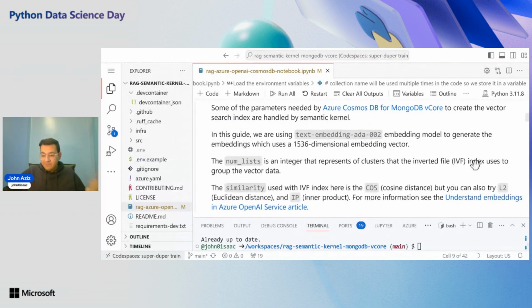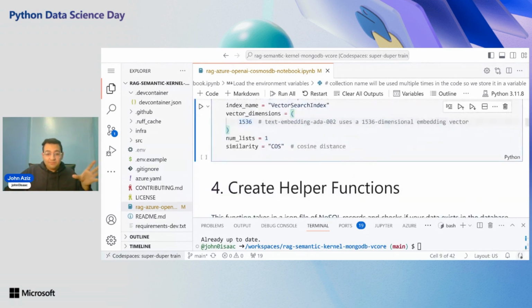So we will be using the IVF index, and it has something called number of clusters to search that gets created. So we are going to specify it in the number of lists. The similarity, there are different types. We will use cosine. You can experiment with L2 and IP, Euclidean distance, and you can read this article to learn more about the different types of similarities.